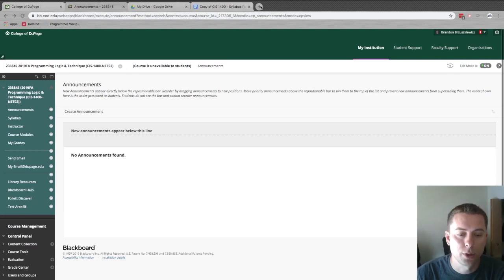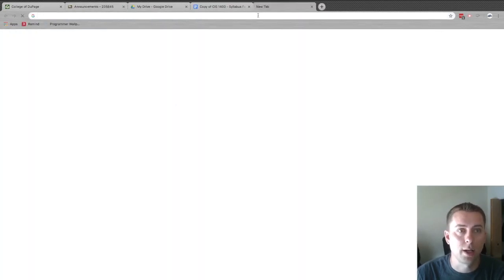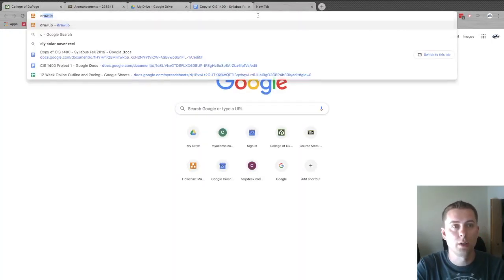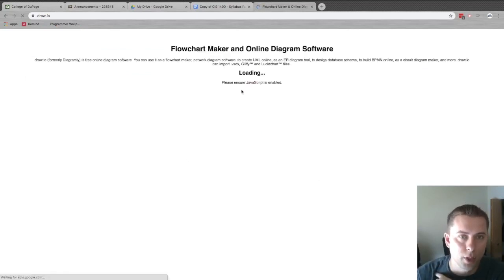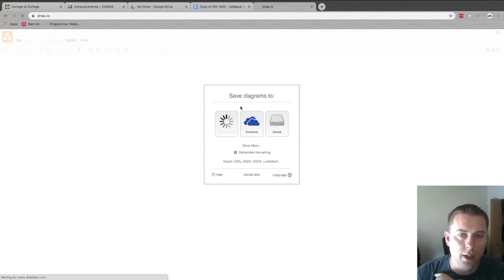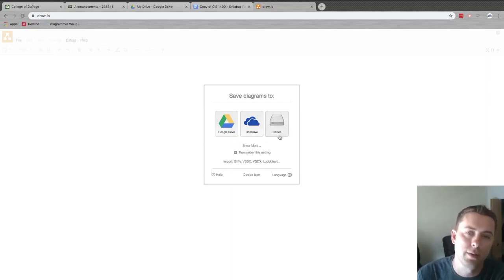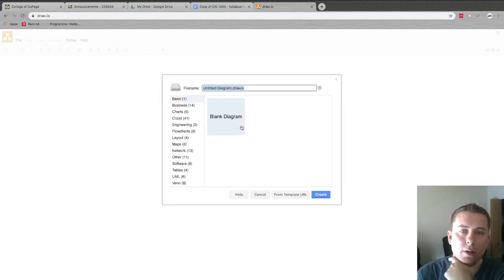Let's get into the flowchart creator. I like to use draw.io just to make sure we know what's going on. So I'm going to go draw.io real quick and show you what we're looking for. So it's an online flowchart maker. You have a couple different ways to save your diagrams. You can save them directly to the drive, to the device, or if you're an Office user, OneDrive. I usually use Google Drive. I'll probably use device for this particular tutorial. So I'll do that, and then if I create a new diagram, I can title it whatever I want.